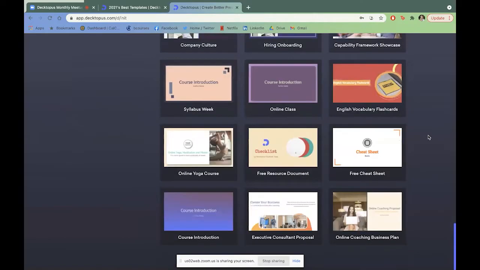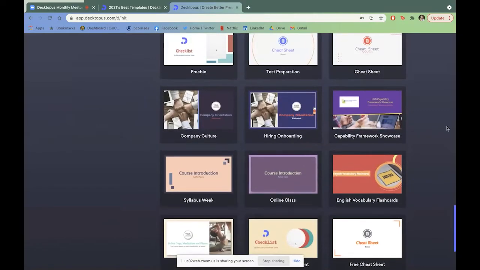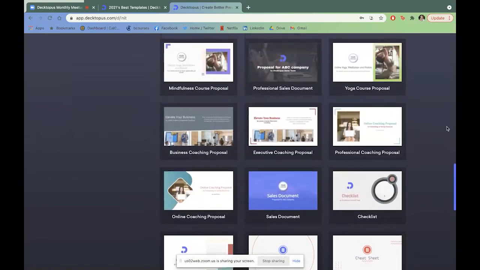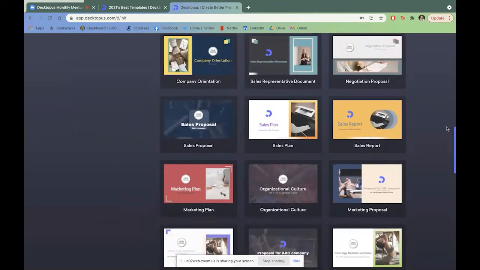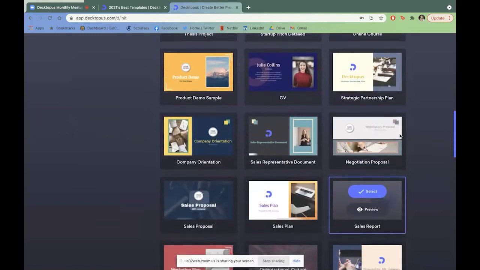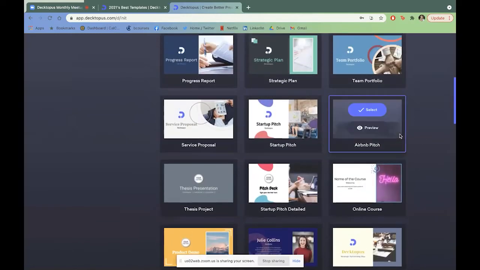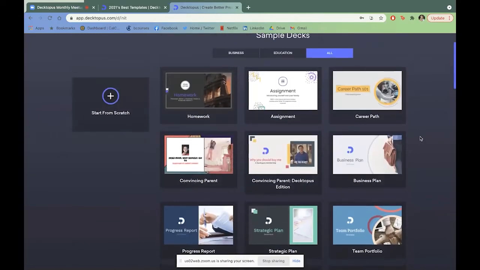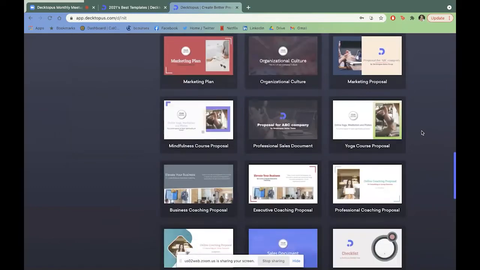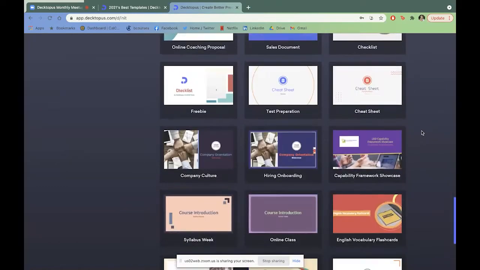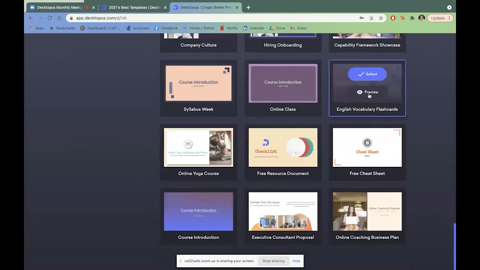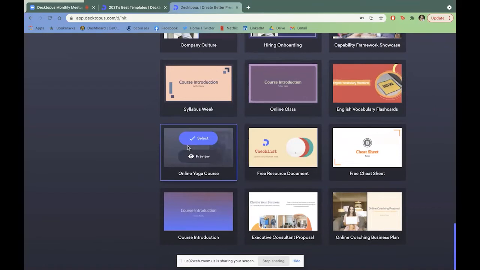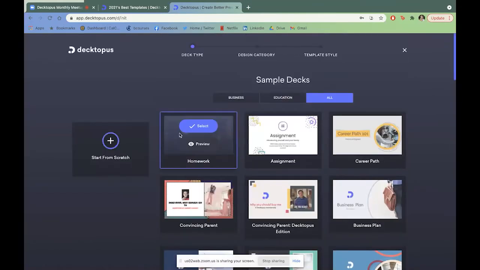Particular things that I'm super excited about are the new social media strategy and content strategy proposals, and then marketing plans, marketing proposals, sales reports, all kinds of great things that are really applicable to many businesses functioning today. And also we've created some COVID specific templates, then free cheat sheets, vocabulary flashcards, those kinds of things that are relevant to online courses as well.